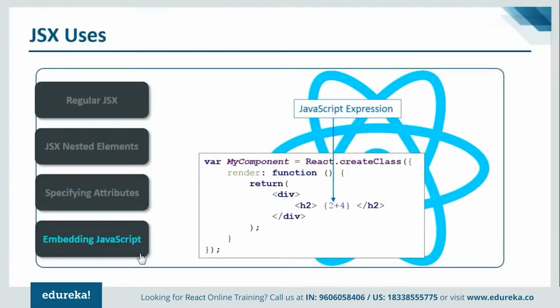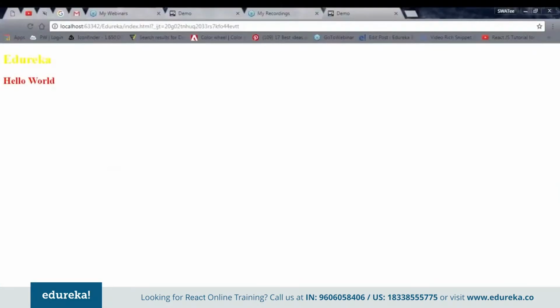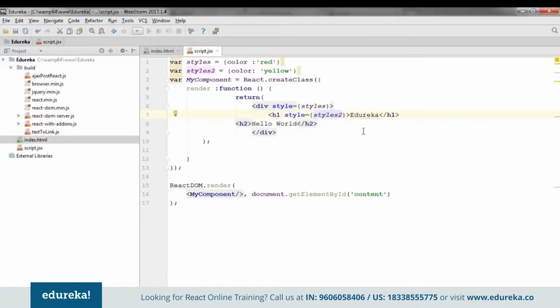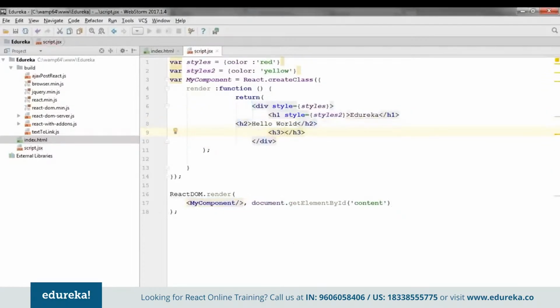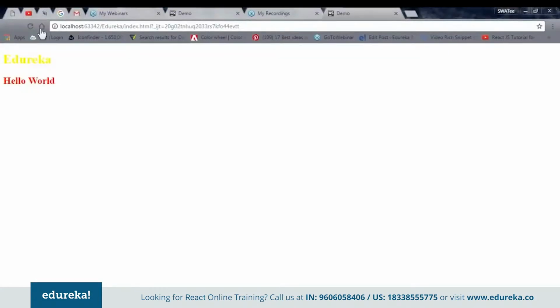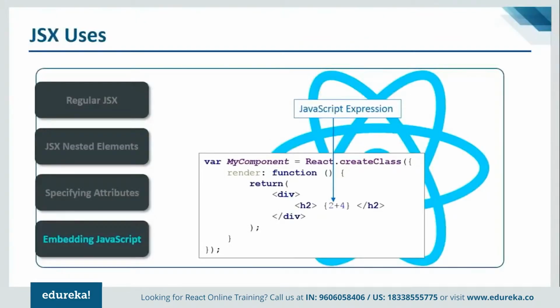So the next is embedding JavaScript into JSX. As in normal HTML, we embed the JavaScript expressions. Similarly, here also we can add the JavaScript expressions directly into the code. Let me show you. I'll go to the IDE and I'll take one h3 tag and inside I'll say sum is something. I'll throw in some random numbers over here. So let me save it, go back, and here it will give me the sum. So the sum is 13. So like this we can use JSX in different forms.